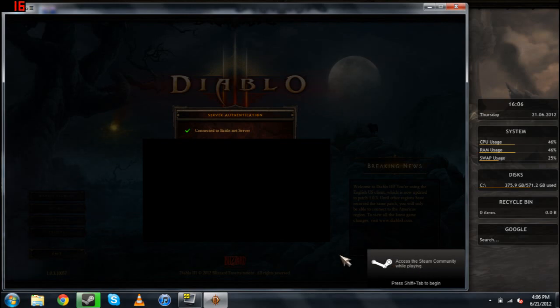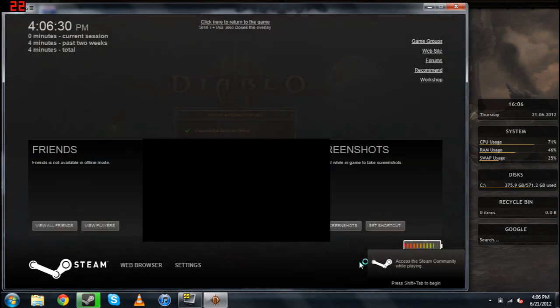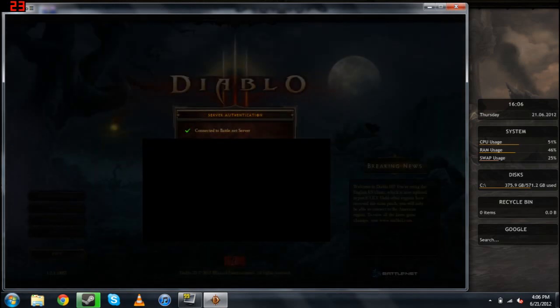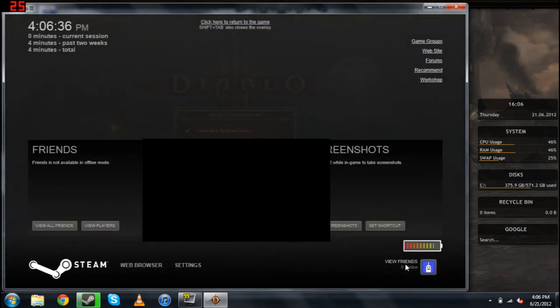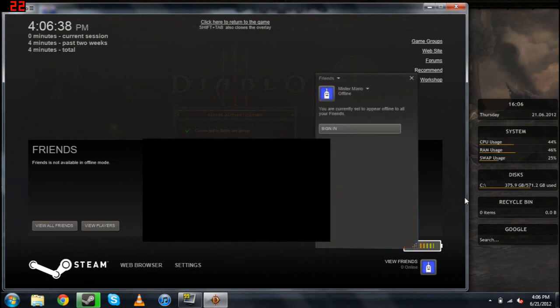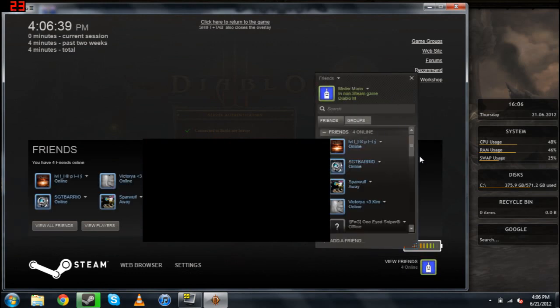Now right there, that's it. After it connects, it's going to show in the corner right there that you can use the Steam overlay. So you see that the Steam overlay is able to run now, and I go ahead, sign in, and show my friends online. But that's it.